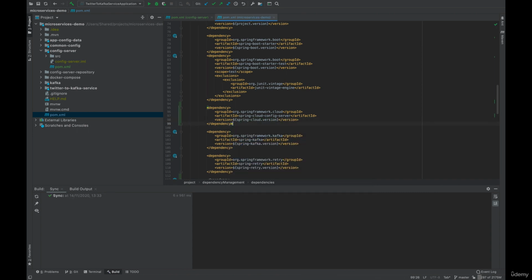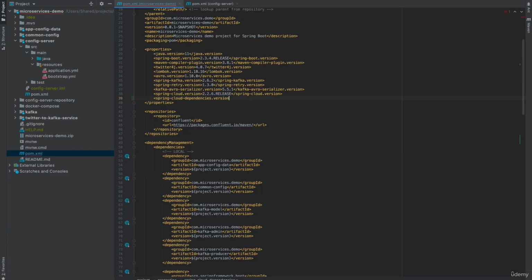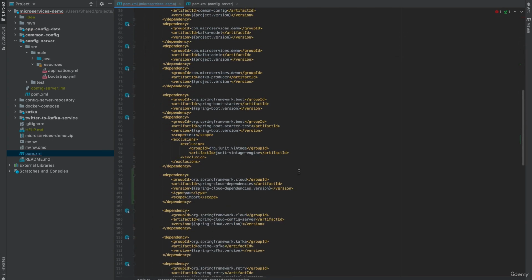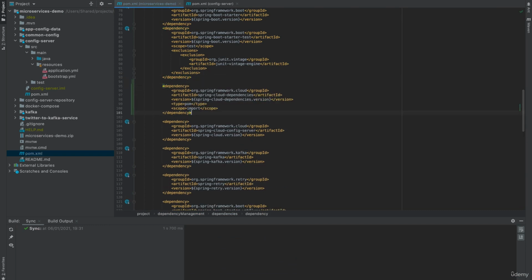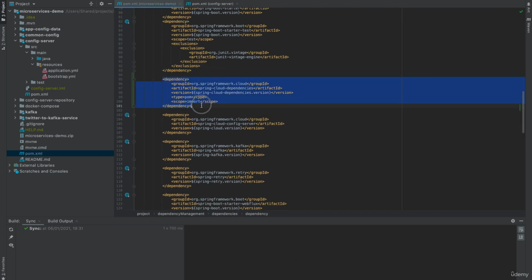At this point, to be able to work with Spring Cloud, we also need to define Spring Cloud dependencies with version Hoxton SR9. And then define the Spring Cloud dependencies with type pom and scope import on the dependency management section of main pom.xml file.